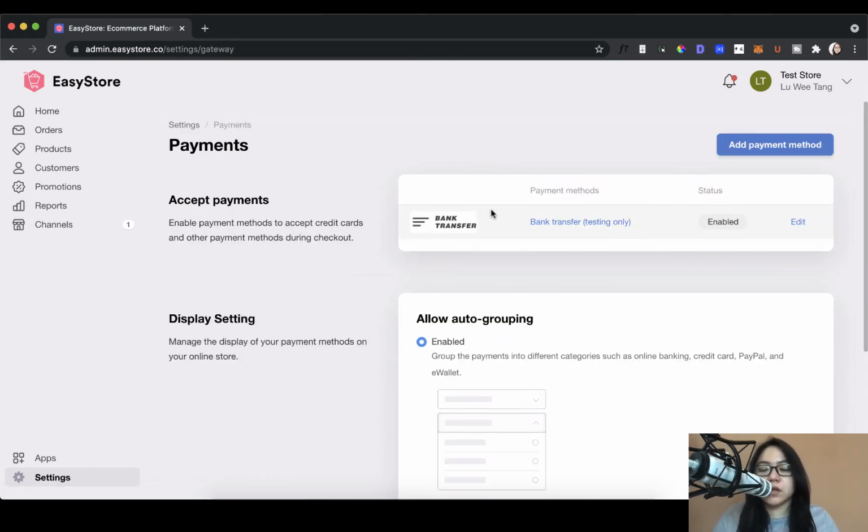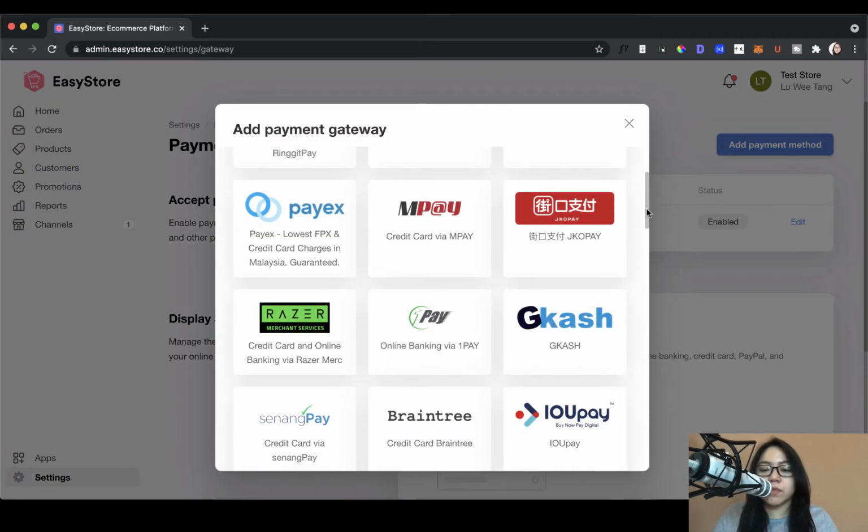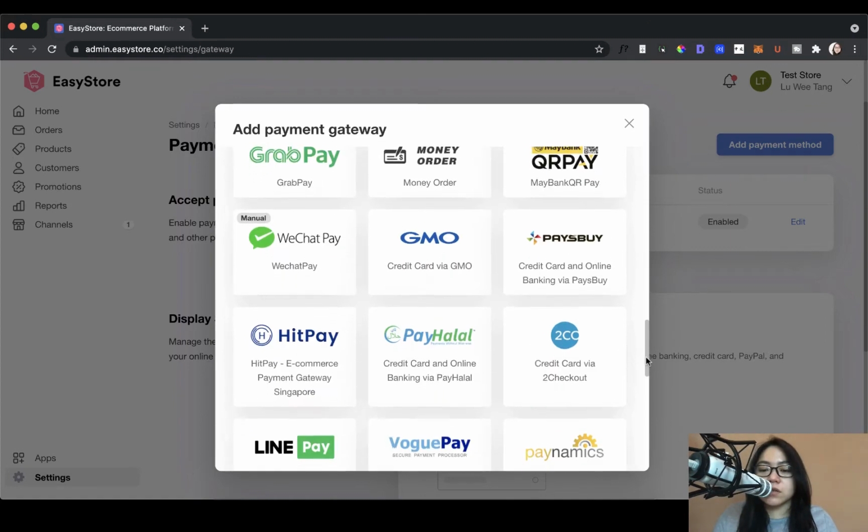By default, you have the bank transfer enabled, but it's for testing only. So if you want to do testing on your store, you can do that. If you want to add more payment gateways, you can click here, add payment method. Just choose from the payment gateways already integrated here.